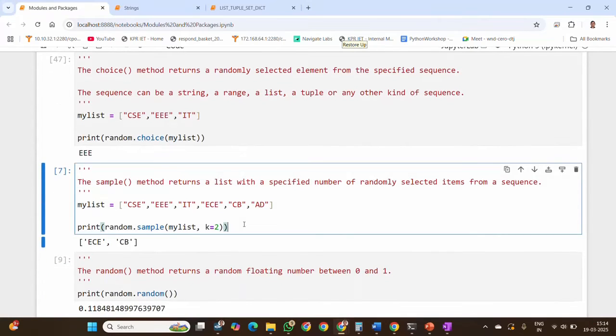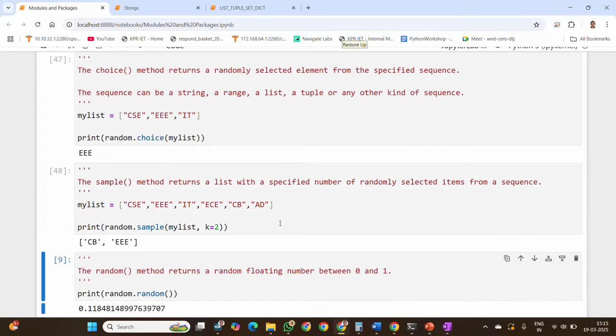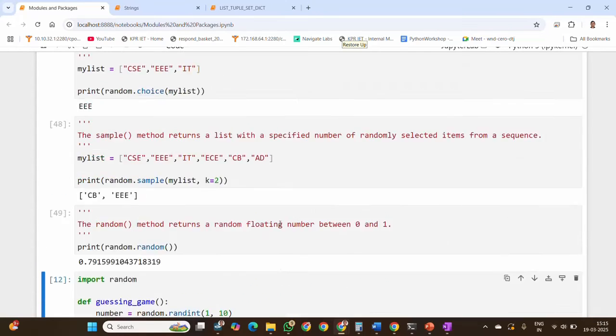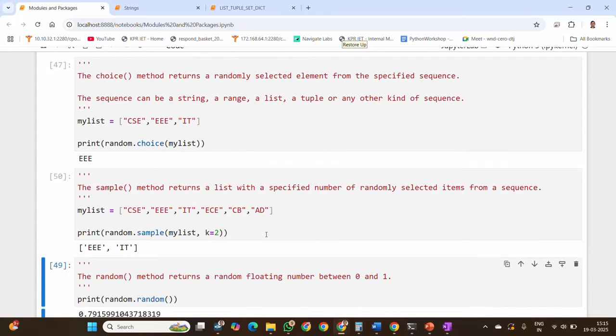Similar to it, sample. Choice means picking one, whereas sample means, for example, if there were 72 students in the class and I want to randomly choose two persons for an event, I can give the entire student list of names or roll numbers, whatever it is. Then I can take random.sample of the entire student list, comma, and if I give k equal to 2, it gives two students. For example, here I have my list with 6 departments. If I run it, it generates CB and triple E. Next round it will generate some other different things.